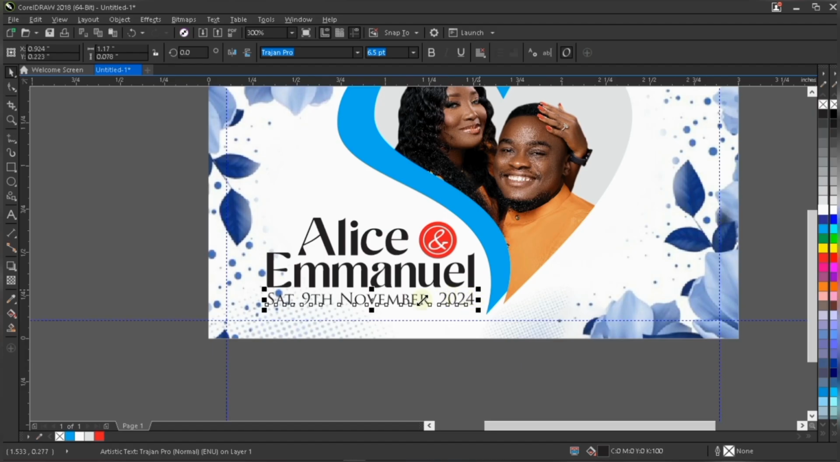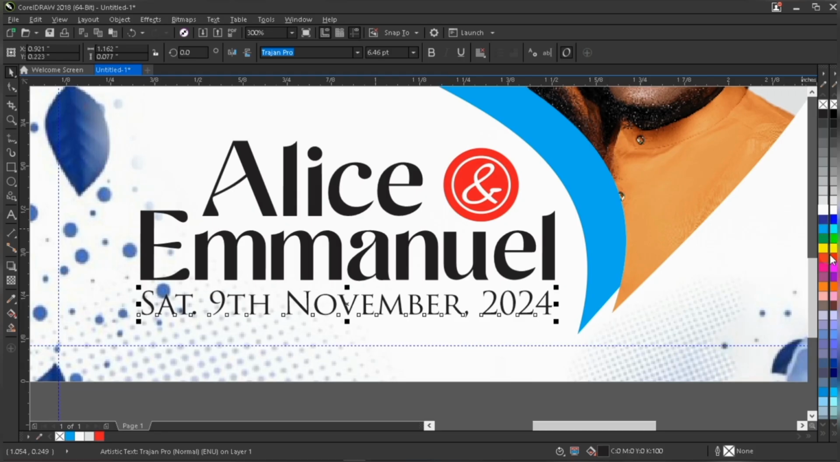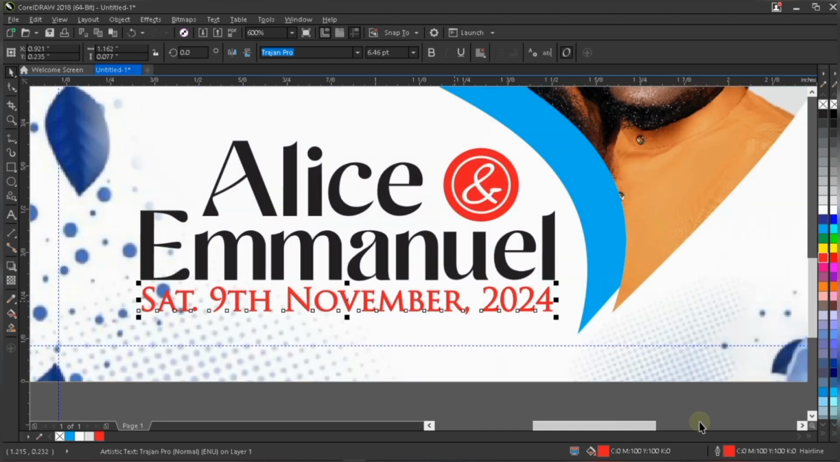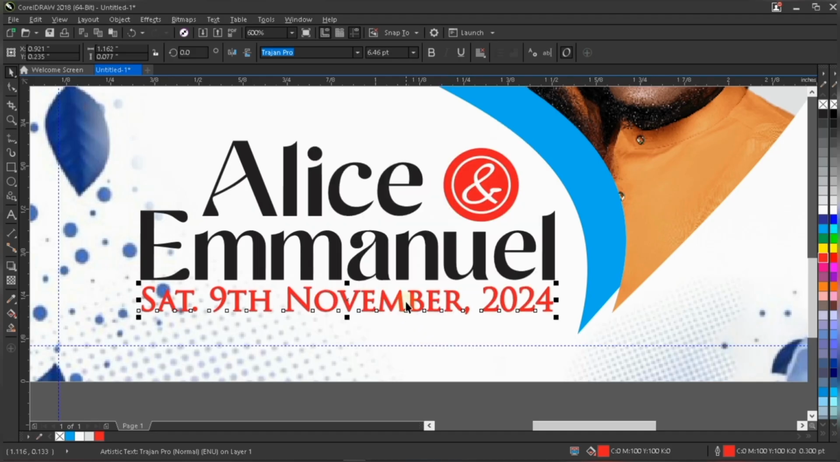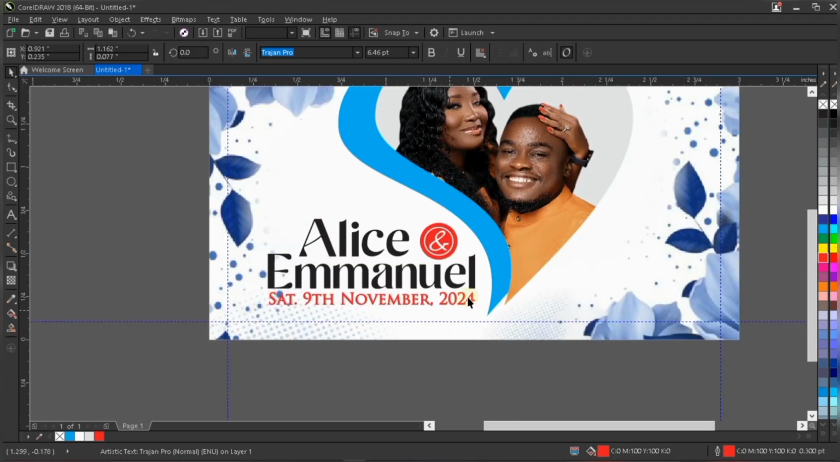Good. Now I am going to increase the outline of this typeface. Why am I increasing this outline? So that this typeface here, this Saturday the 9th, will come out very well when I want to print. So how will I do that? I'll click on my color, the red, and right click on it. Have you seen? Good. I'm going to increase the outline. I can increase it to 0.3. Good. And go ahead to adjust the rest.